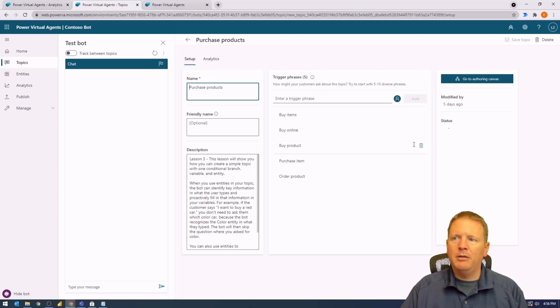So the topic, you're probably familiar with this screen. We've shown this a couple times. You have the setup part of it, but you also have the analytics part of it, which shows you some detailed reporting about how things are going.